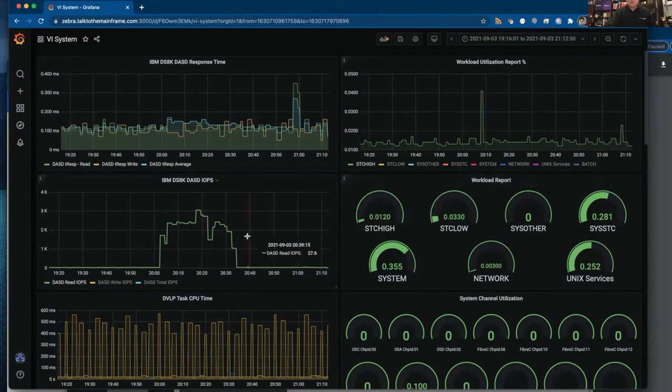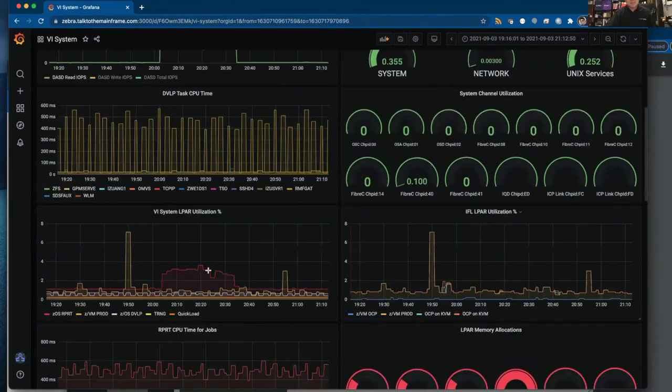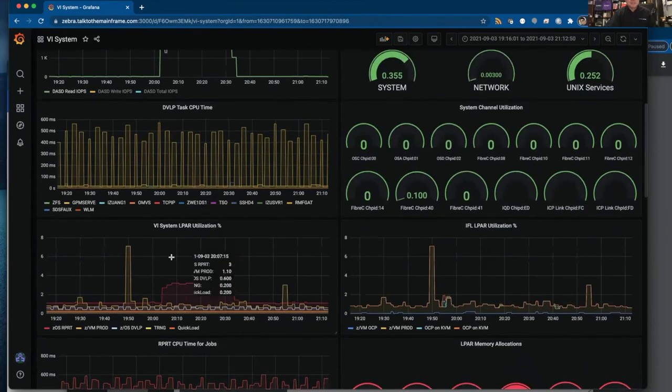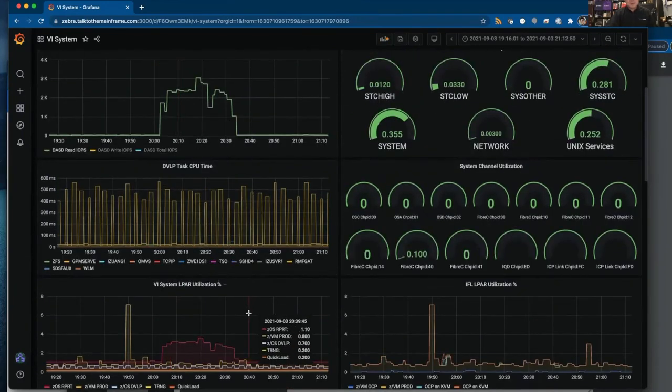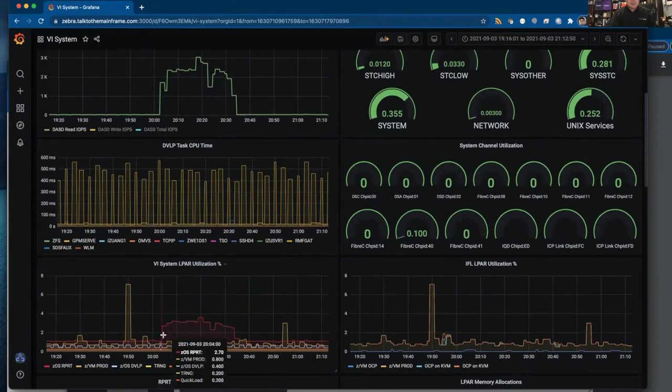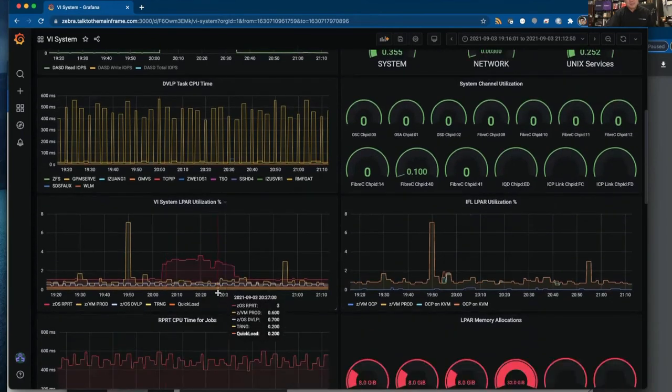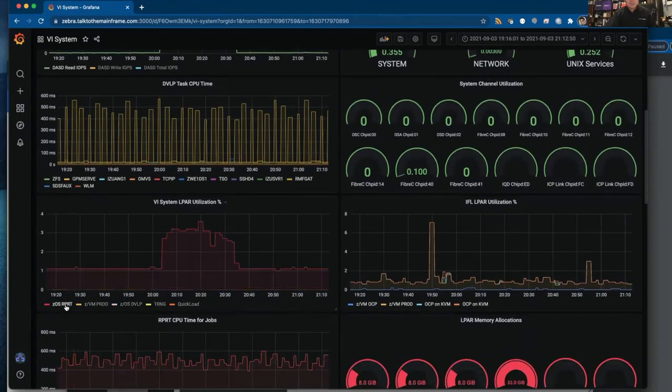What was driving this IOPS for disk? I'm trying to see if there was any LPAR that has a similar high utilization. So I can see there's a red part at a similar time. You can see the pattern of similar utilization going up. So let me check that. Yeah, that is our LPRT LPAR.